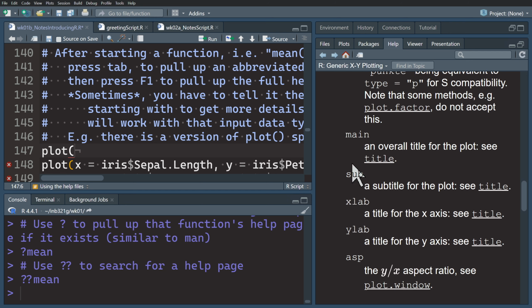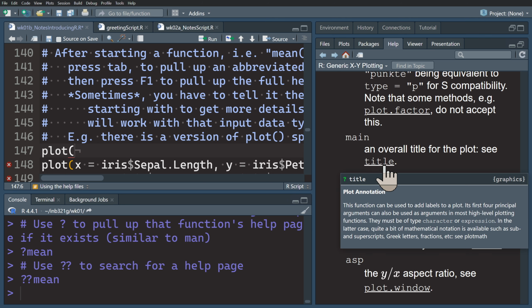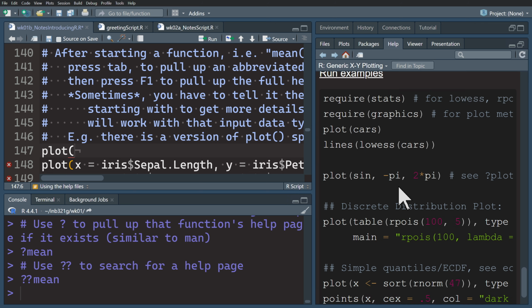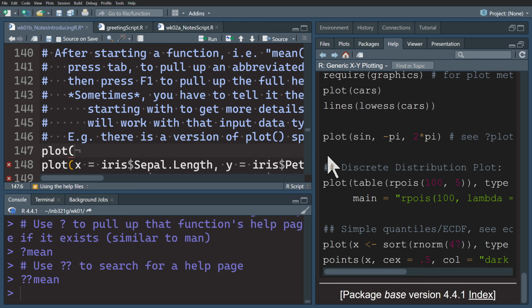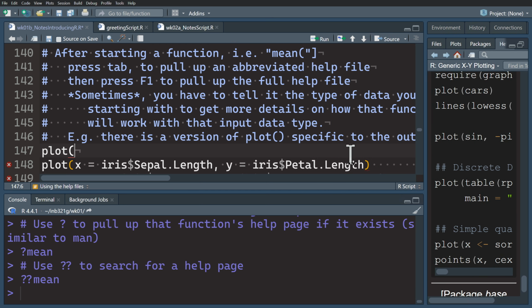The important part is that you're able to pull this up and start to see things like what the main title should be, what the subtitle should be. And then you can go through and start seeing some different examples. So this is definitely a situation where they could probably do some improvement on that help file, which is why we covered it in class.